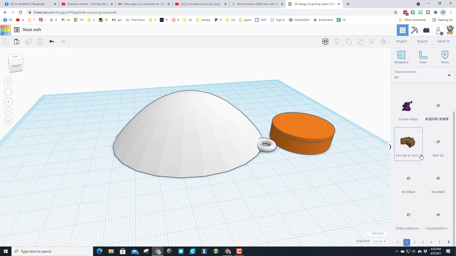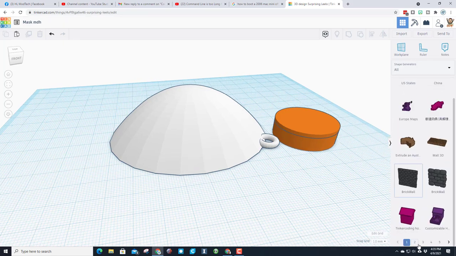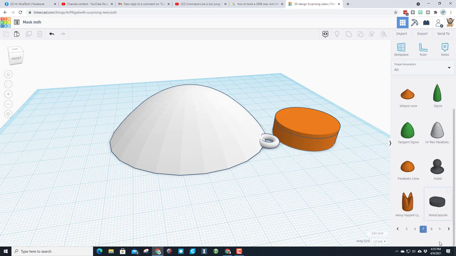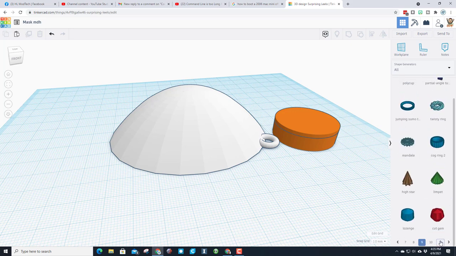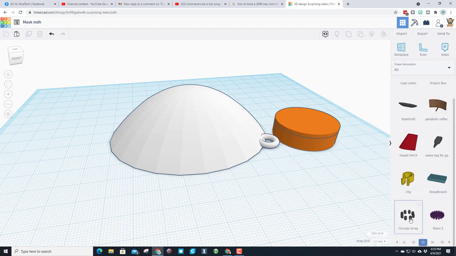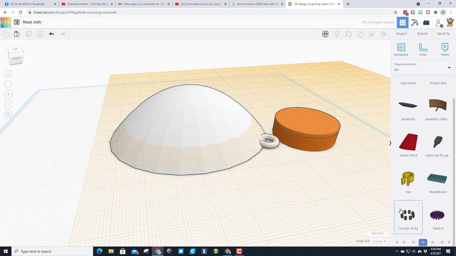If we go to all shapes and move all the way out to page 13, notice we can just scroll down and click across to get to these. And when you get to page 13, there are a few cool ones you can play with. The circular array is one that'll work. I'm actually going to choose that. I'm going to put it right here.